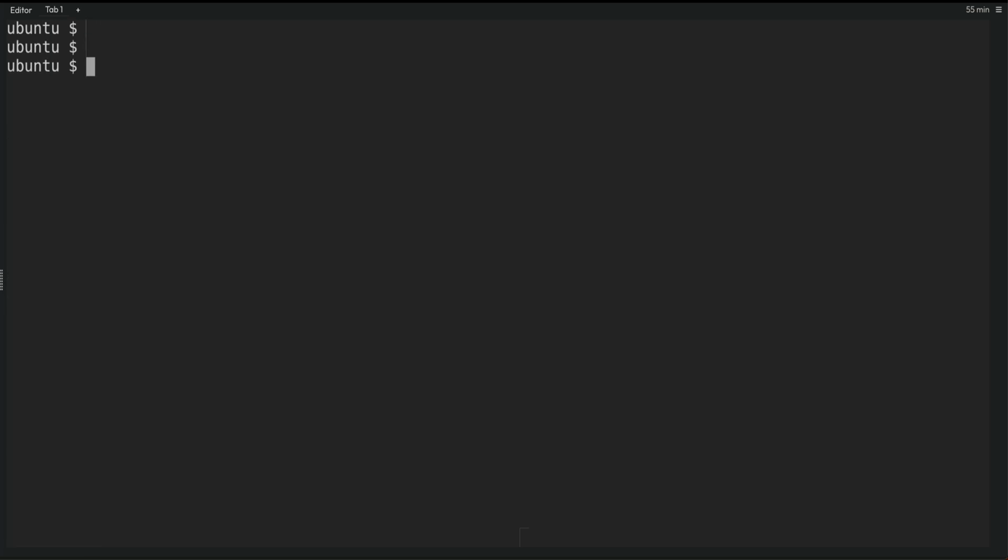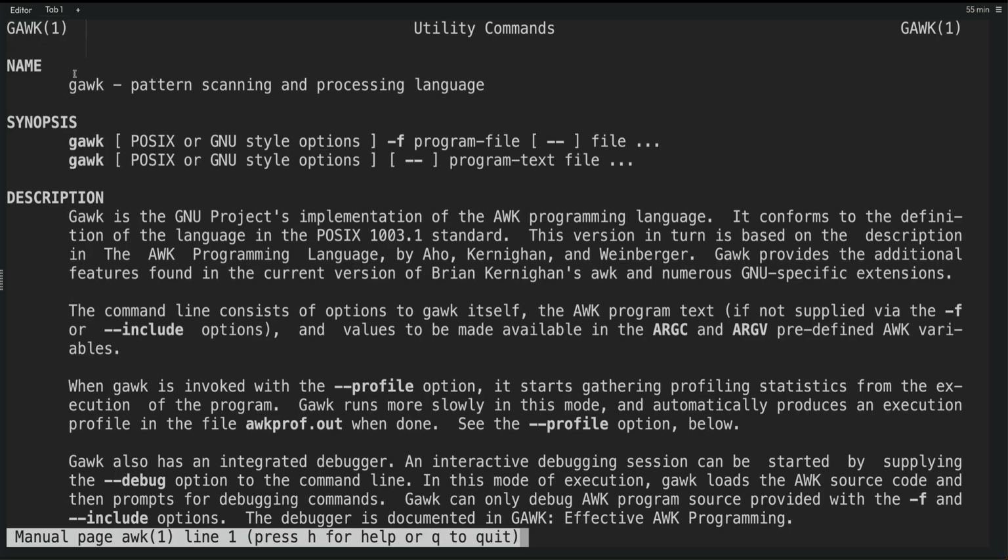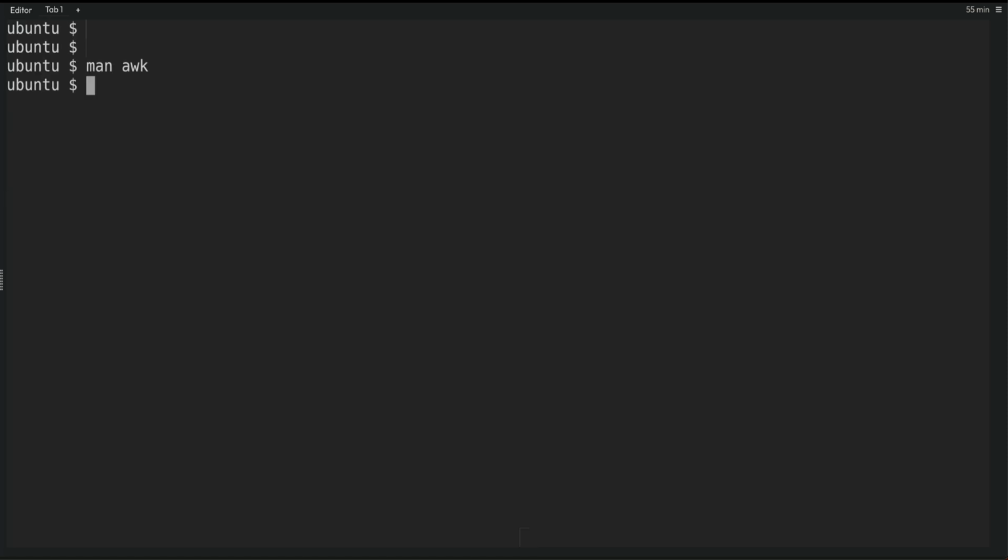All right, so cut is useful, but when it comes to awk, awk in itself is a programming language, right? So if you do man awk, it says gawk because it's the GNU version of awk. That's why it is saying gawk, but it is awk. You can see gawk is basically the GNU project implementation of the awk programming language. So awk in itself is a programming language. But I mostly use it to write one line of script, and that's what I'm going to show you.